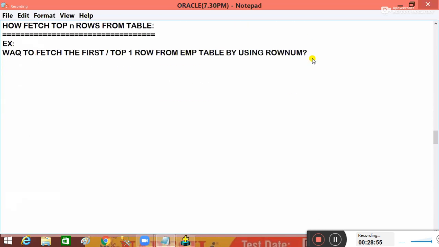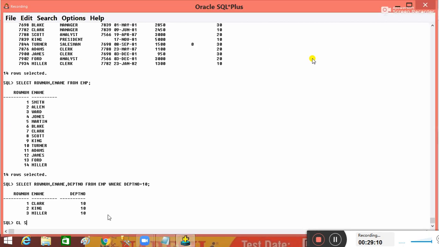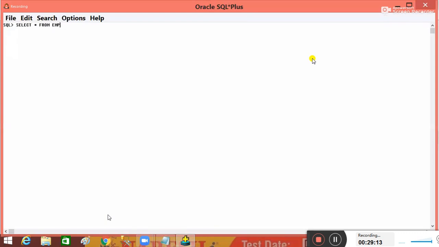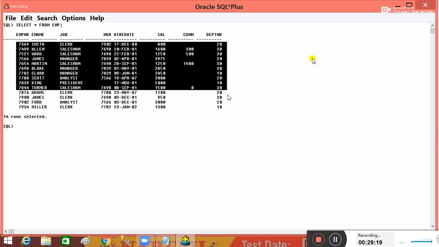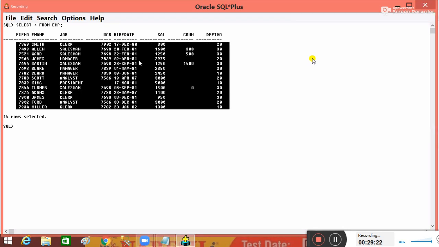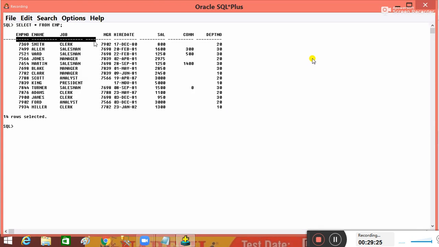Okay now, so the position top n rows I need to get. So top 1 I'm saying now. When I want to fetch the top 1 row by using ROWNUM, let me show you what happens. This is your table. In the table, there are so many rows, and suppose you need to get the top 1 row. This is my top 1 row. Understand my point now? This is my top 1 row.